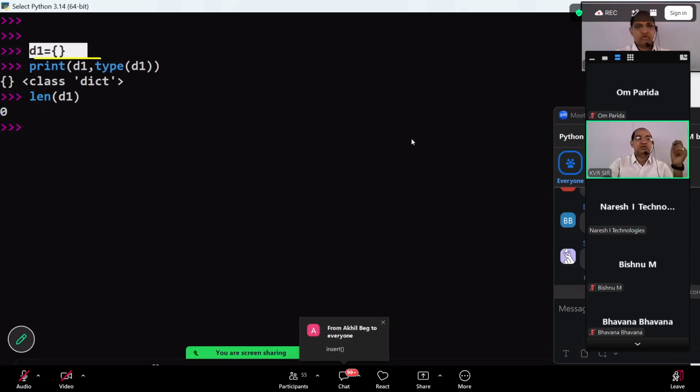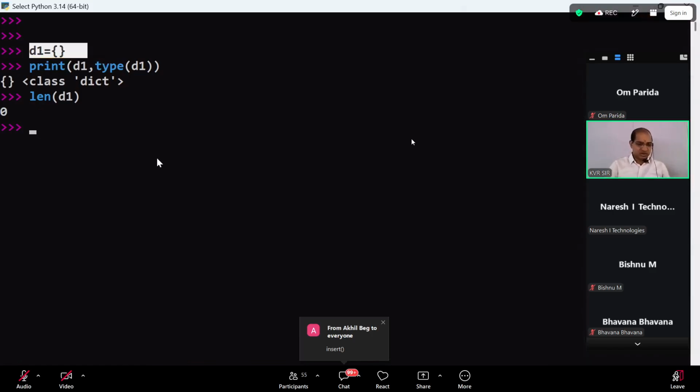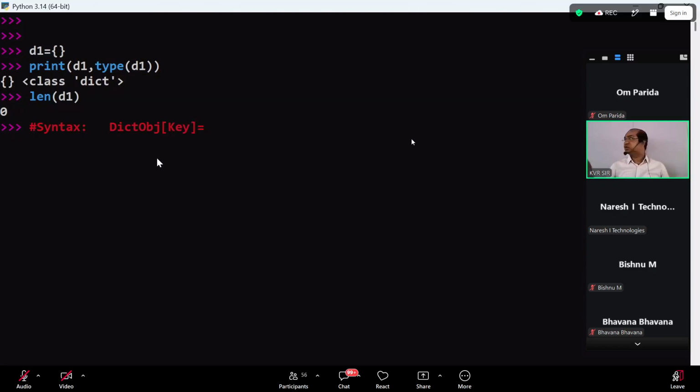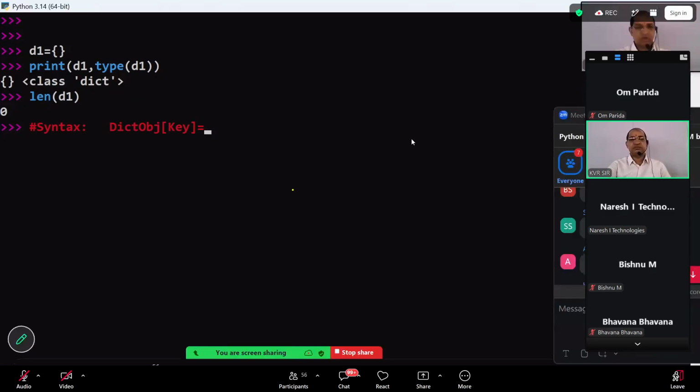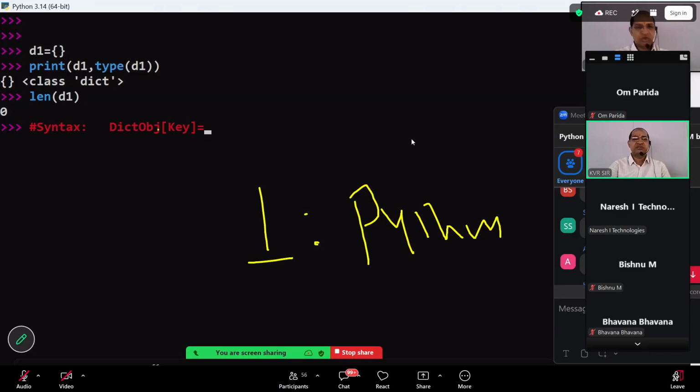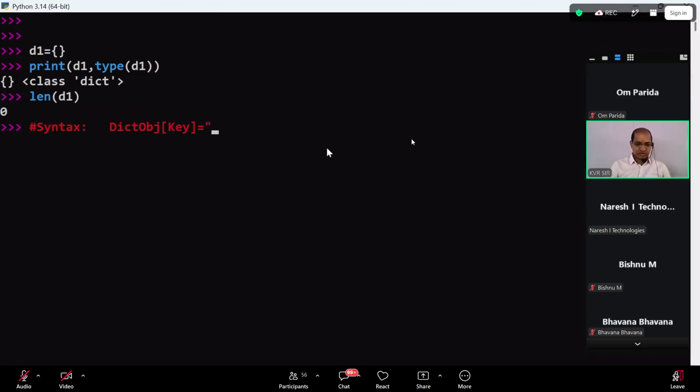Now how do I add data to the dictionary? For that there is a syntax, students. You write dict obj of square bracket, take your own key. For example, I want to take ranking and languages. One is the ranking, which is the key, and the language is Python. So 1 I will write in the place of key, and Python in the place of value. This is the syntax for adding data to the dictionary.